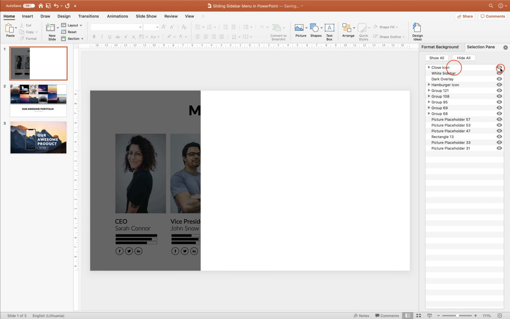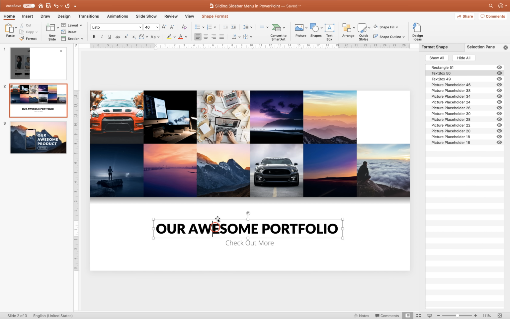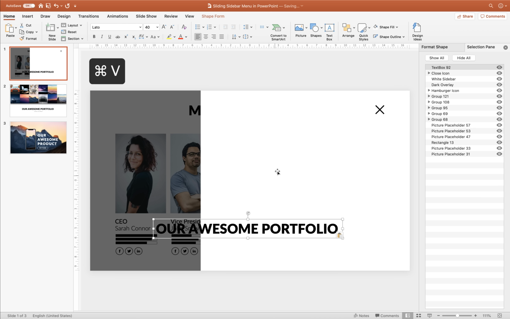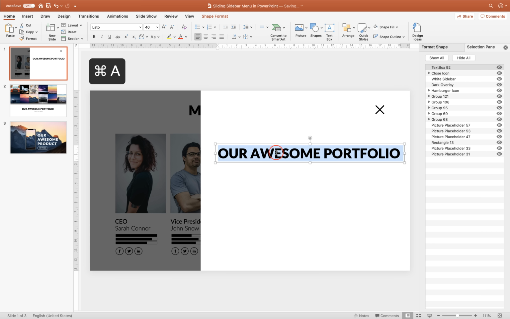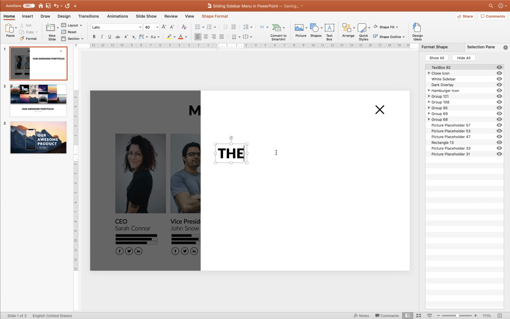That's beautiful. So as you can see, we have the close button, we have a white sidebar, we have dark overlay. So we have already some objects created. Now let me quickly jump to slide number 2 and let's just copy this text box and let's paste it into slide number 1. This is going to be our first link that will take us to slide number 1.